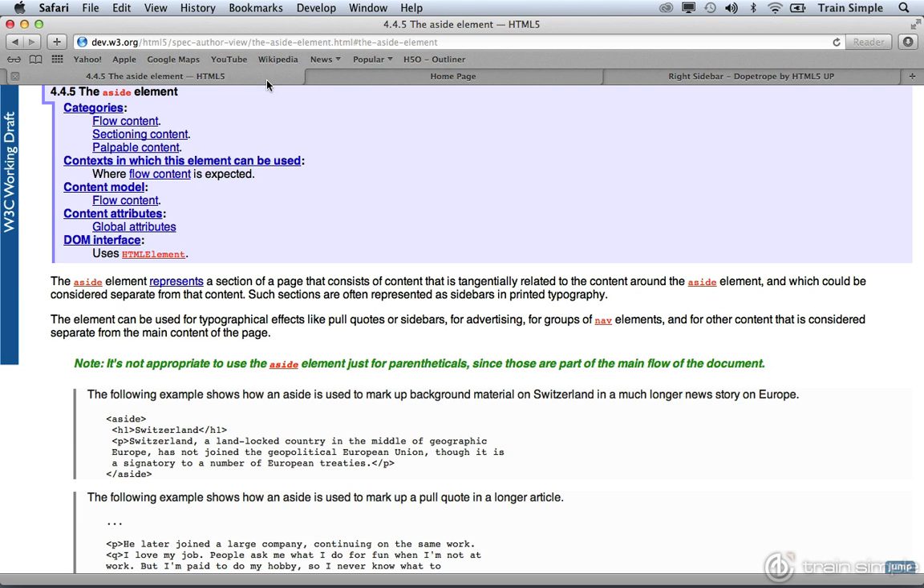The definition on the W3C's website reads like this. The aside element represents a section of a page that consists of content that is tangentially related to the content around the aside element, and which could be considered separate from the content. Such sections are often represented as sidebars in printed typography, but also, let's be honest, it's also represented as a sidebar in web design. But I did want to point out that the element can be used for typographical effects like pull quotes, or sidebars, of course, for advertising, for groups of nav elements, and other content that is considered separate from the main content on the page, but yet shares some type of relationship.